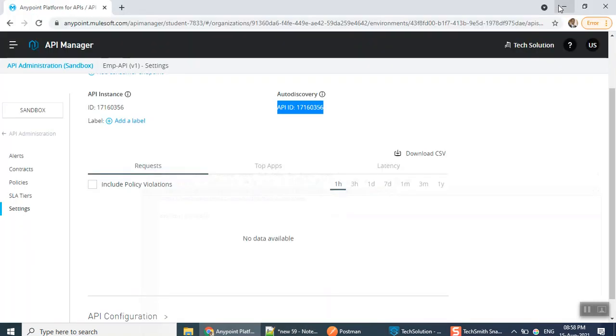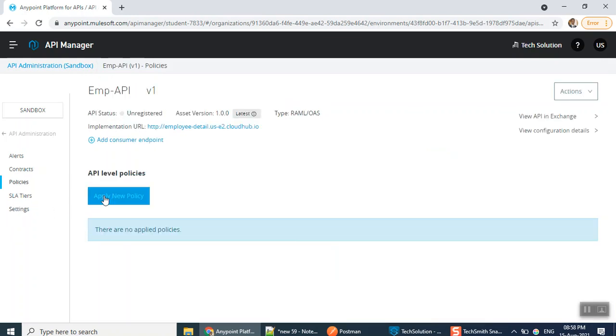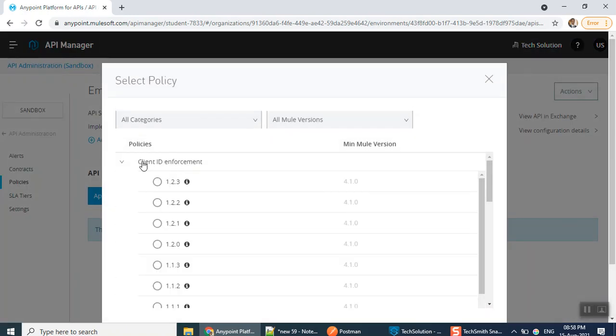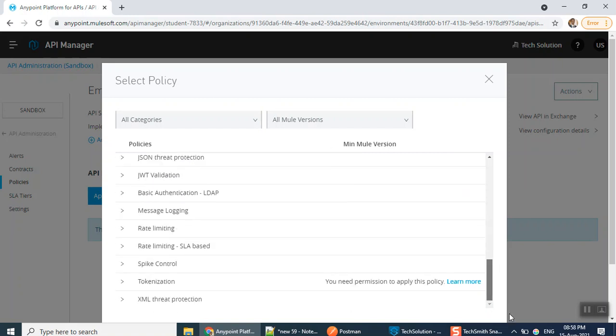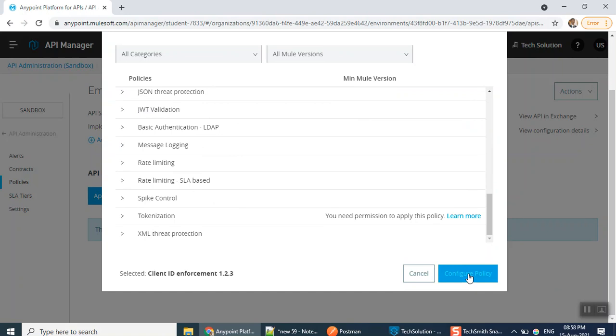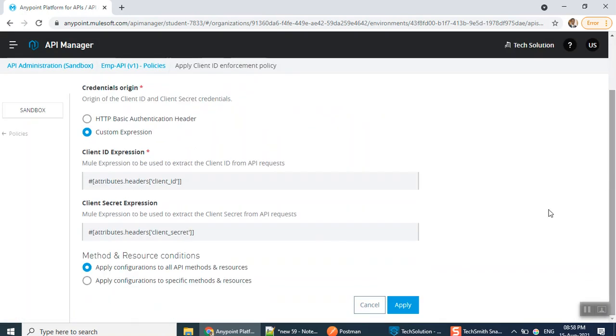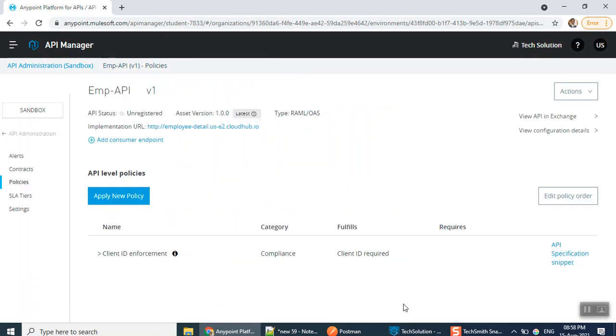Go and click on Policies, then Apply New Policy, Client ID Enforcement, latest version, Configure Policy. I'll keep everything default and say Apply.